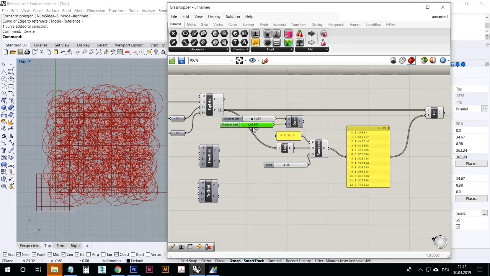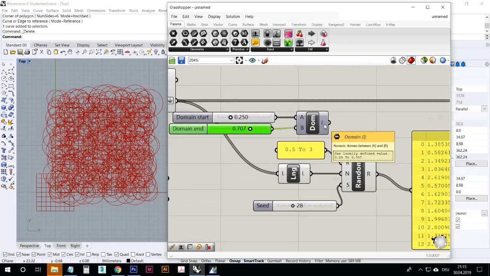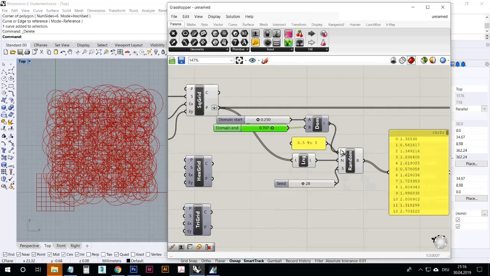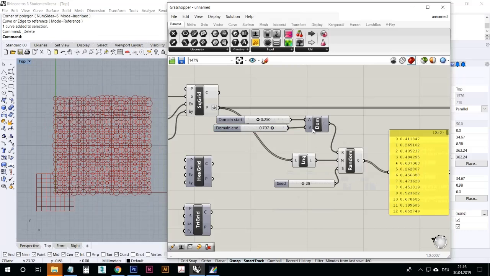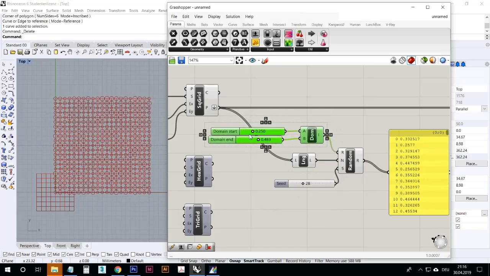And let's see what it says now. If I just pull a little bit on my slider here and hover, 0.25 to 0.707. Yeah, well, that's pretty interesting. So that we can set there instead, and then the situation changes, and we can start generically, dynamically change the sizes of our random components here.